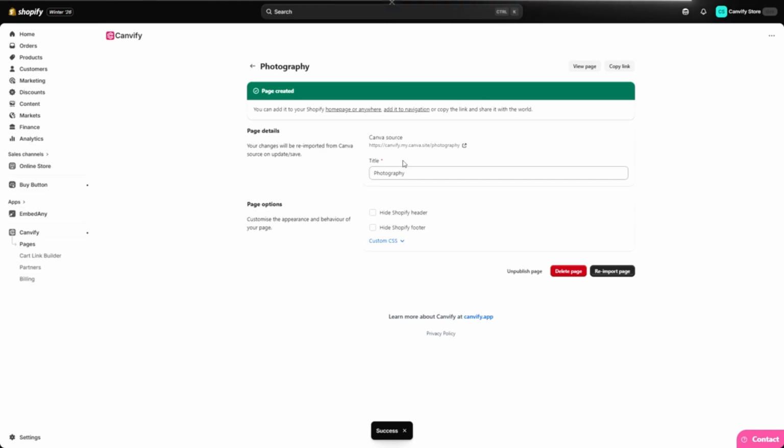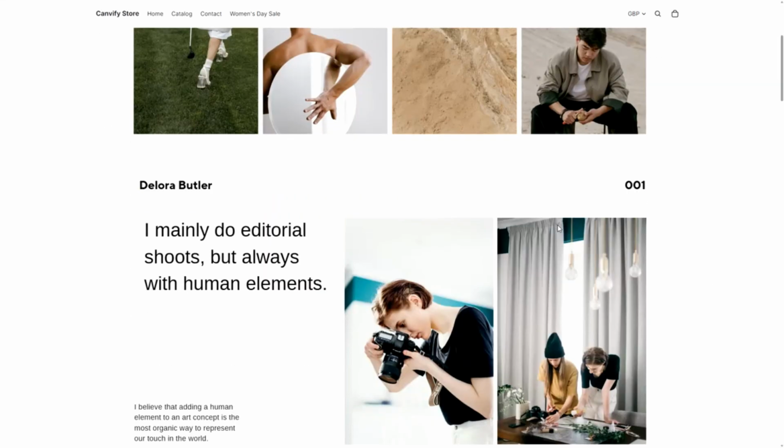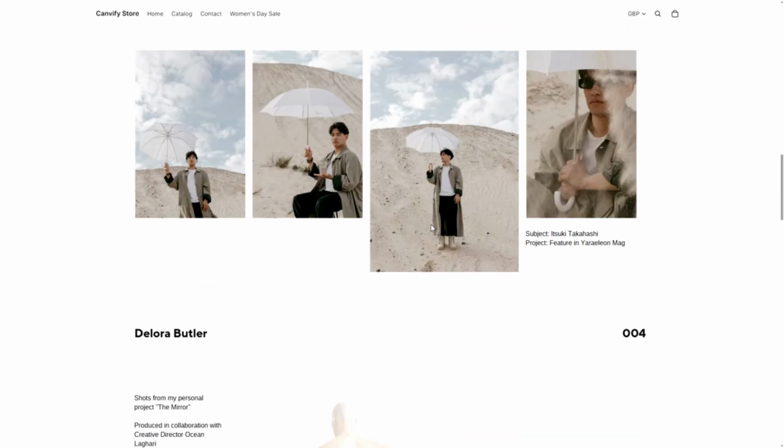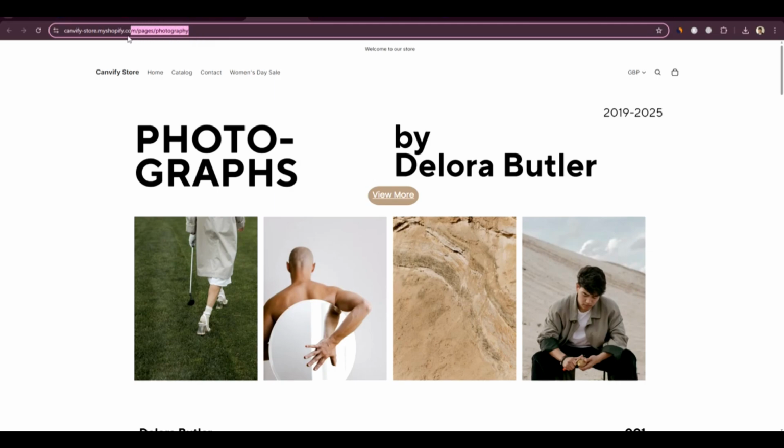Once the import is complete, you can open the page to preview it. As you can see, the design is now fully live inside Shopify. This page has its own Shopify URL. You can use this URL anywhere on your store to add a link to this page.